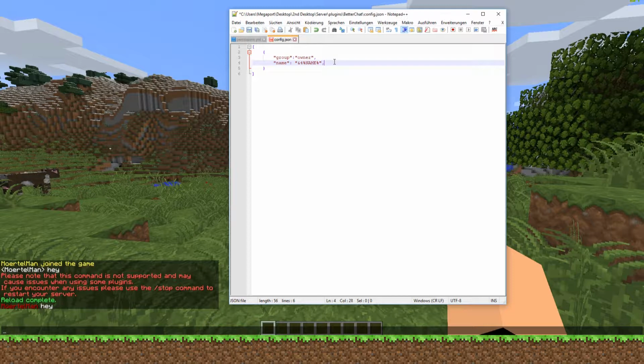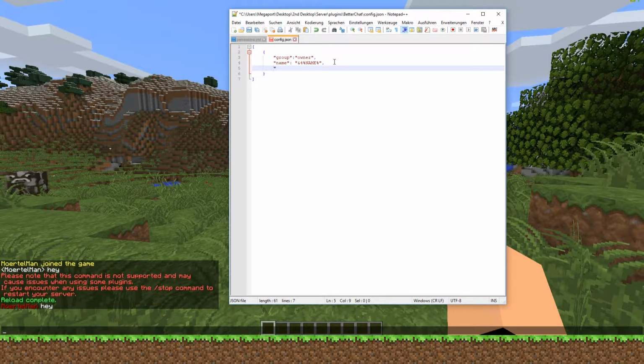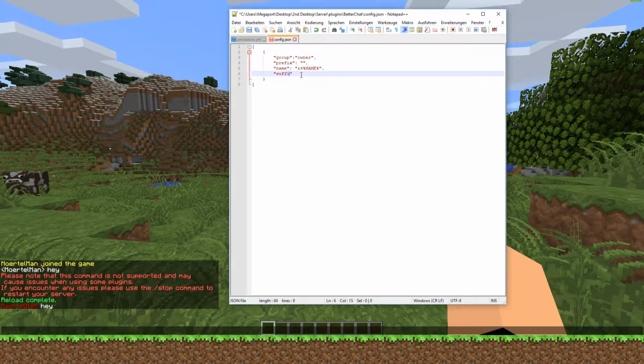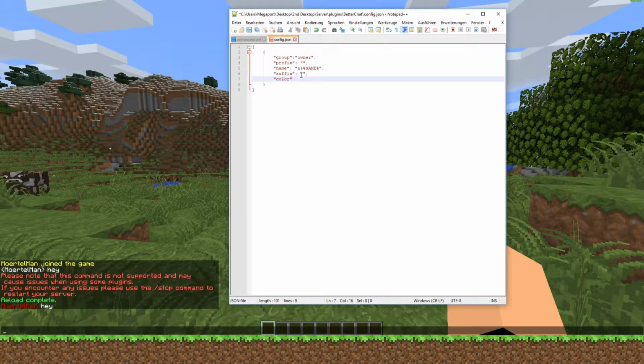So what we can change now as well is, for example, the prefix. But I would rather put it in front of the name to have it in a sense-making order. Prefix. And after that I will add a suffix. These are almost all things you can configure. You can also add a color, which will determine the color of the chat. Okay, so that's all.